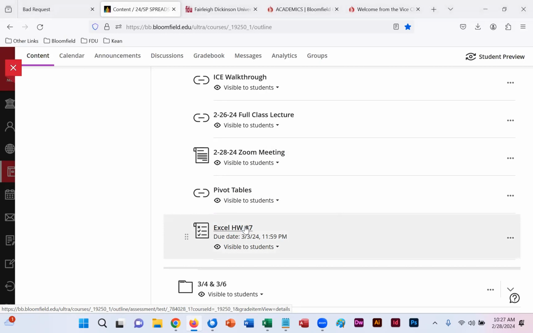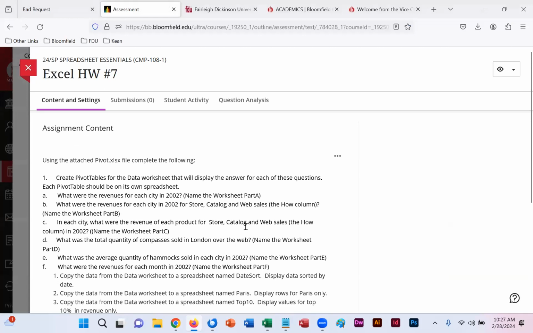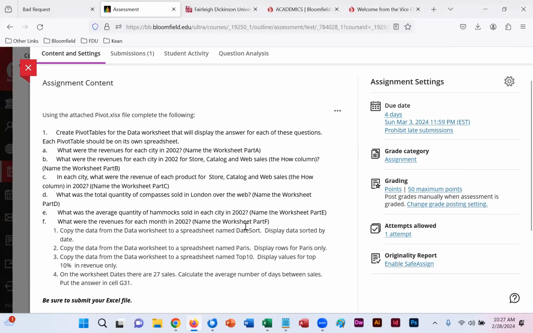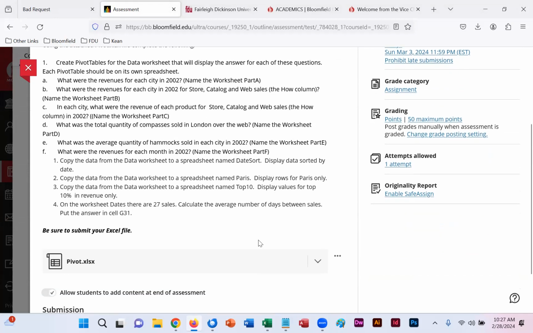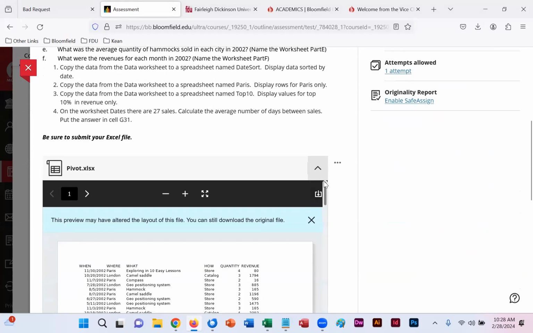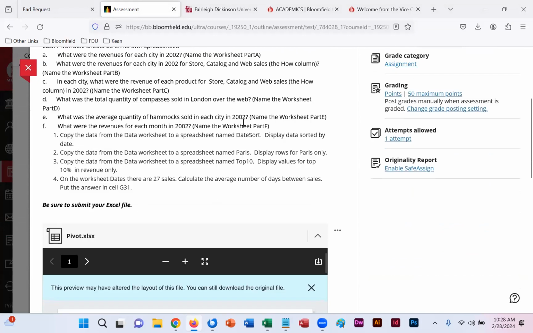All right, so if you click on Excel homework number 7, just like number 6, you have a bunch of different instructions listed here. But first, let's go down to the bottom where it says pivot. Click the little caret here and then the downward arrow with the box around it to download your pivot table file to open.